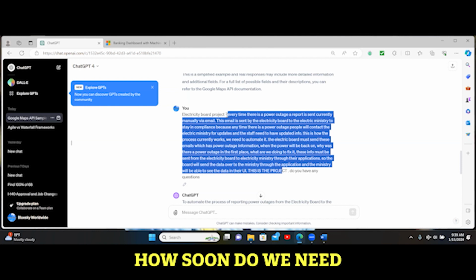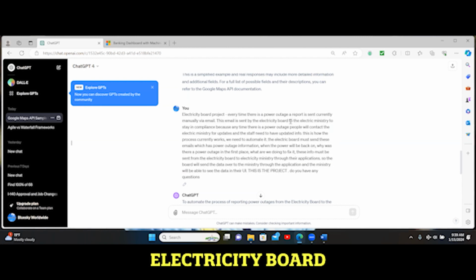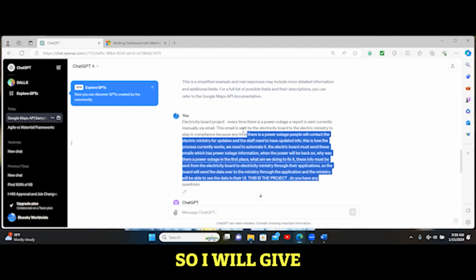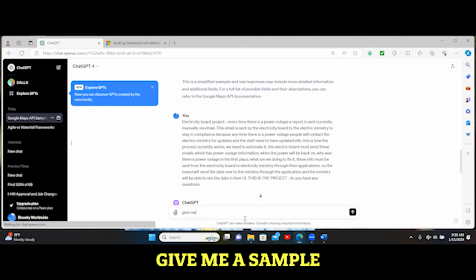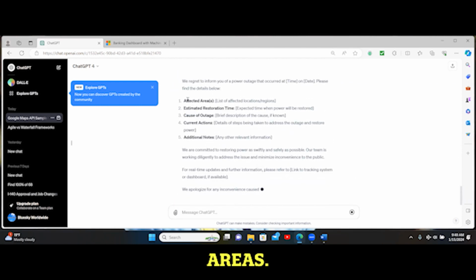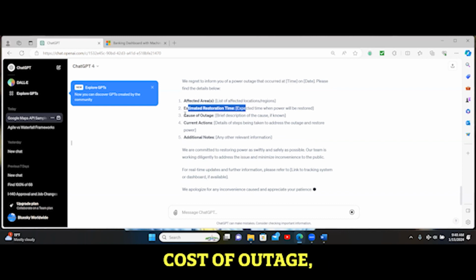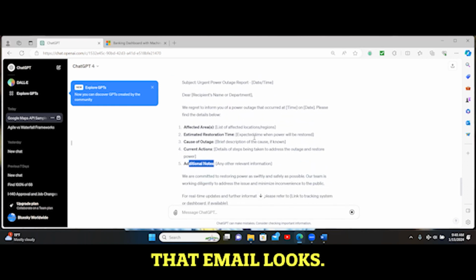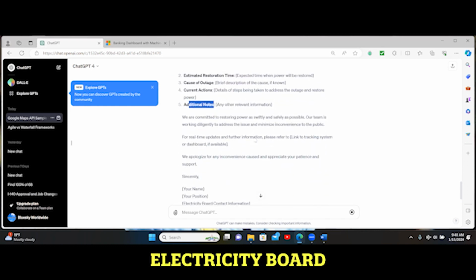Obvious question, how soon do we need the data to come in? So what data are we talking about now? Let's say, for example, all this information that the electricity board will send to the ministry in the case where there's a power outage. So I'll give you that sample email. Give me a sample that will be sent out. Okay, this is a sample email. There's information about the affected areas, estimated restoration time, cause of outage, current action, additional notes. This is how that email looks, coming from the electricity board to the ministry.